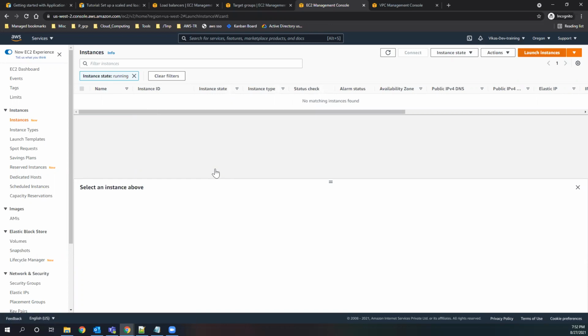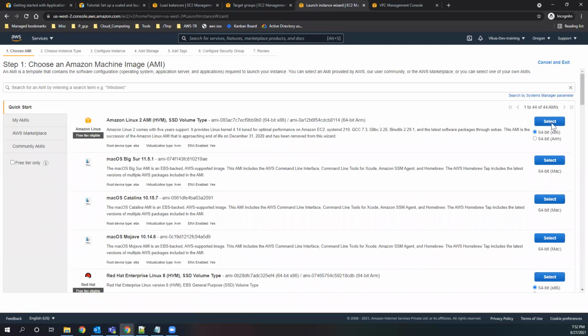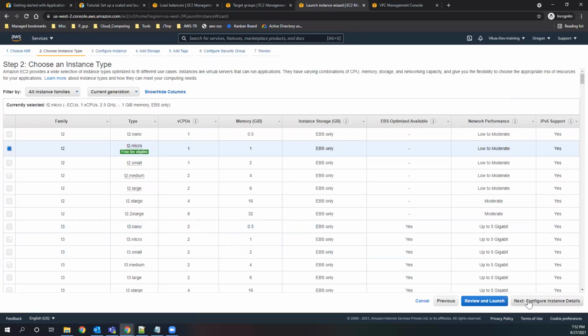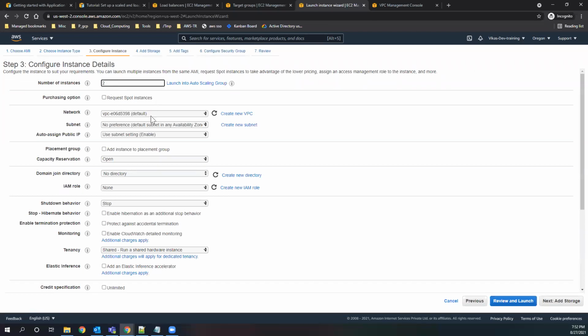Okay, create instances. Usually the best practice, even for a POC, is to use all the subnets. There are 4 subnets, so create 4 EC2 instances. But this is for testing, so I will go for 2. Rest everything will be the same.